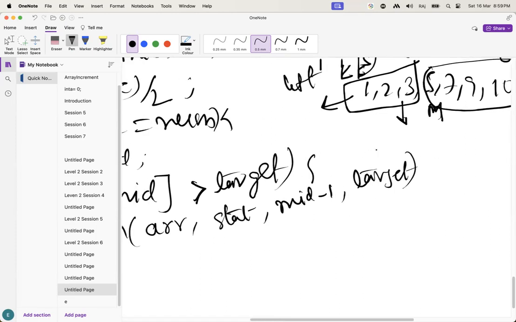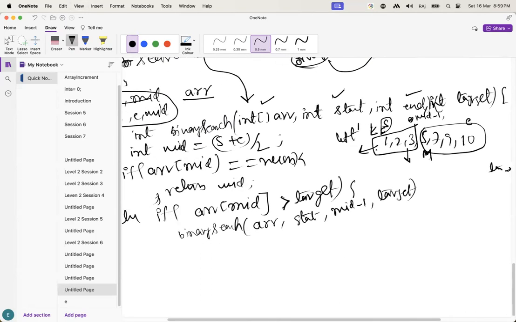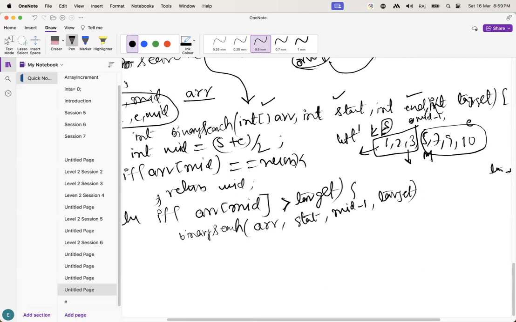Guys, please let me know. Have you understand this one or not? Please let me know, guys. This is a very important thing. Have you understand this one?